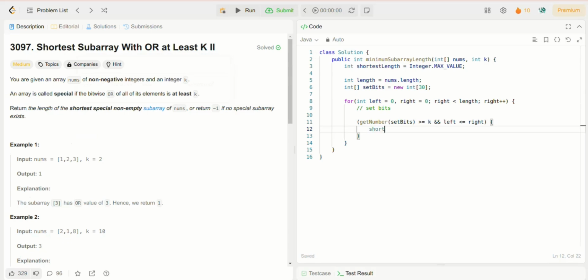Okay, shortest length would be the minimum of shortest length comma right minus left plus 1. Okay, so I have to continue this process until any one of these criteria does not meet.